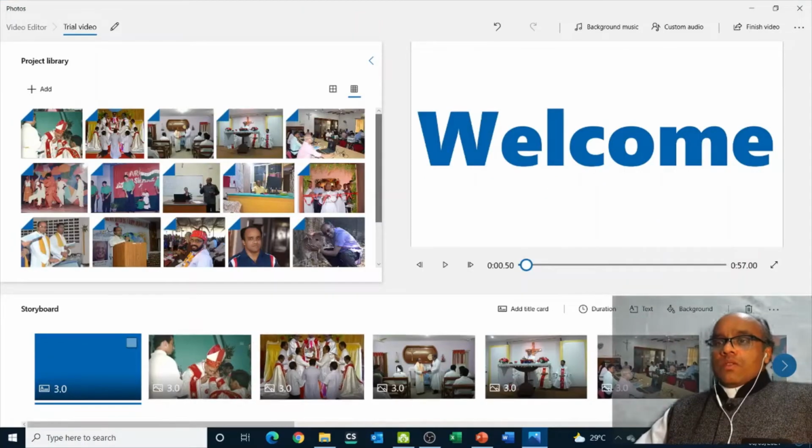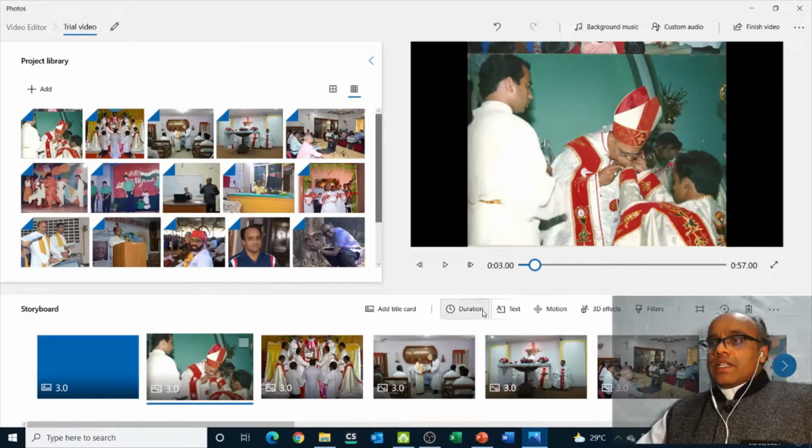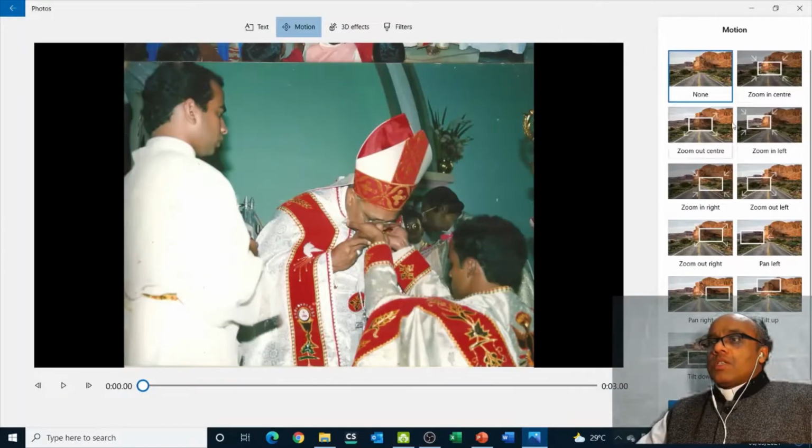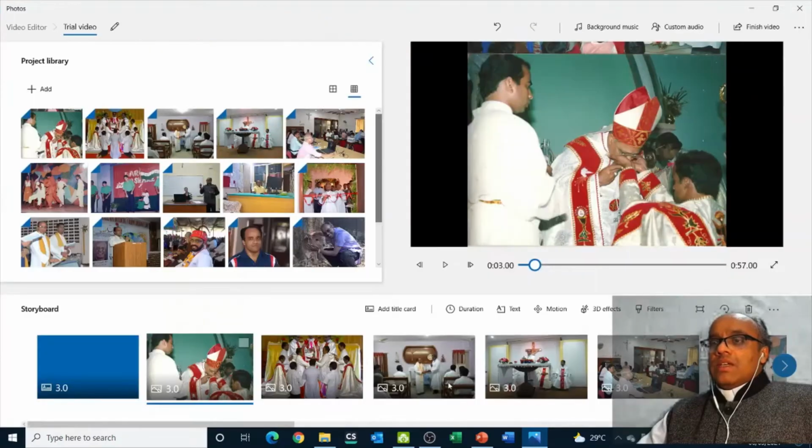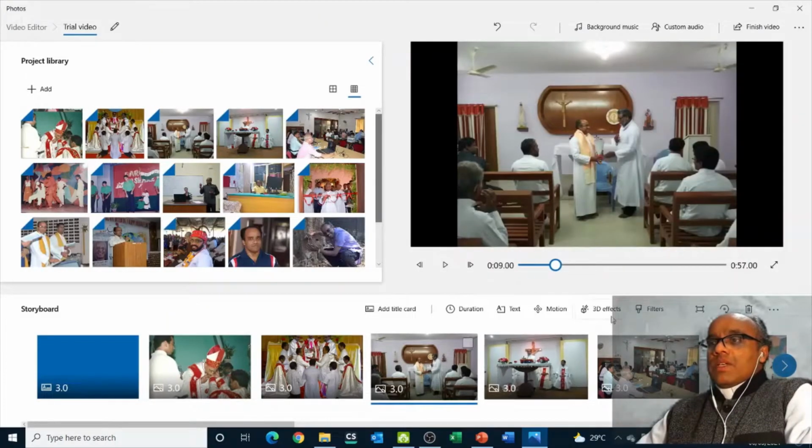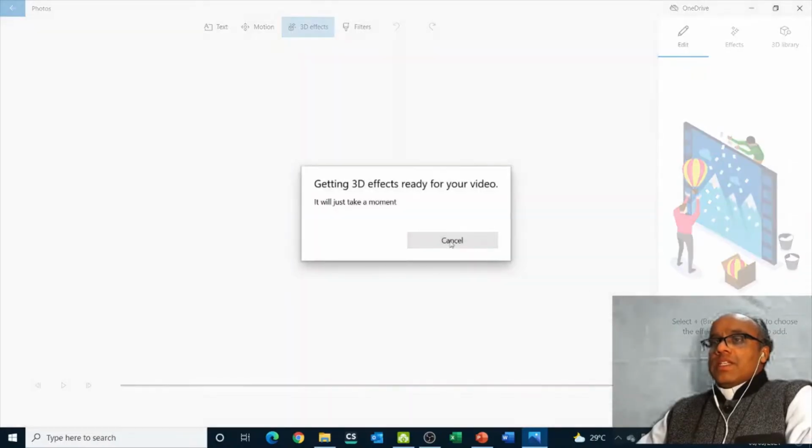For each of these photos, you can click and change the duration, title, motion. For example, click on the motion. You can say which way it should come, this way, that way. All that can be done. So for each of them you can simply click and, for example, do a 3D edit.